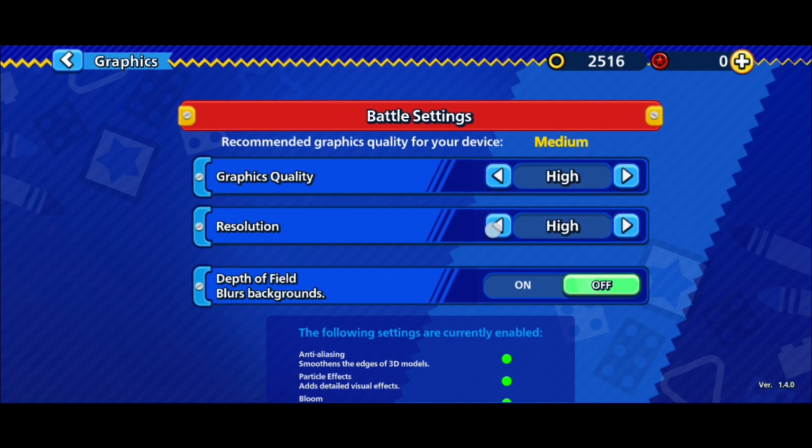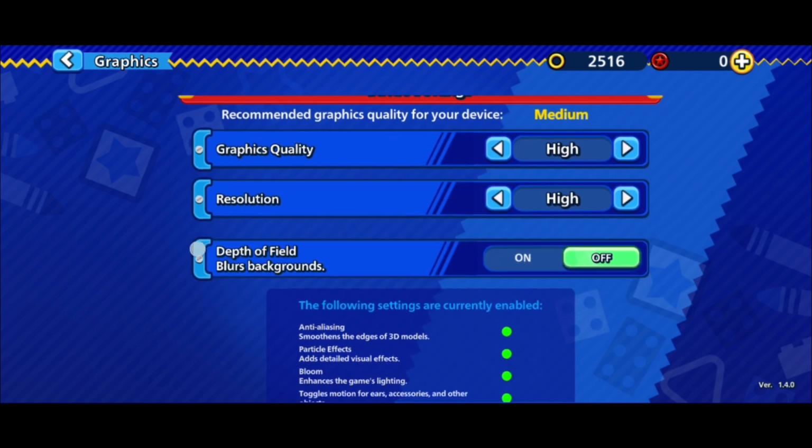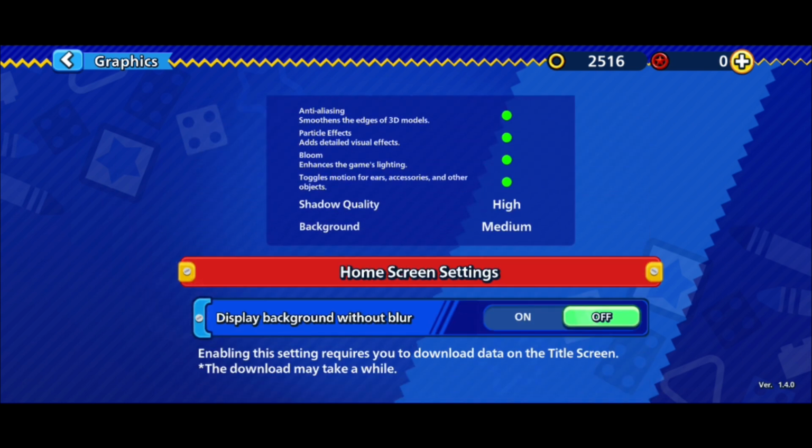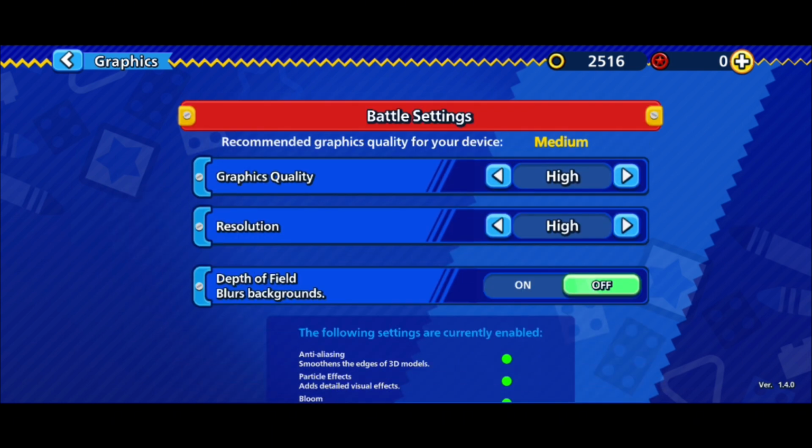Depth of field blurs distant objects to create a cinematic effect. Enabling it enhances realism but may impact performance. Disabling it can boost smoothness while keeping the game playable.